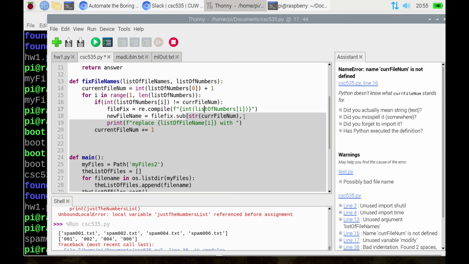That's what I'm substituting it with. And the thing I'm substituting it in is going to be my list of file names at bucket i. Like that. So that's going to be my new file name. And then I can just say new file name in there.